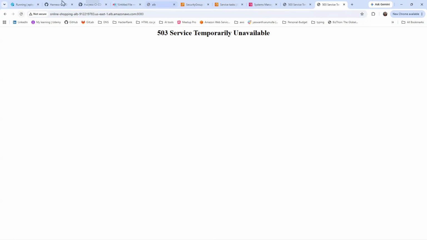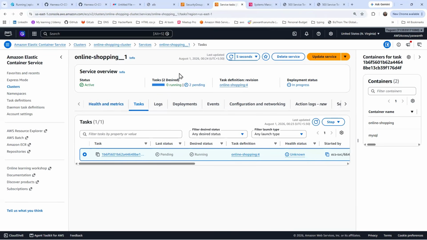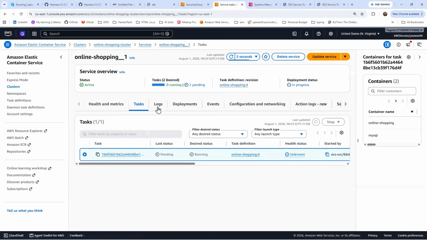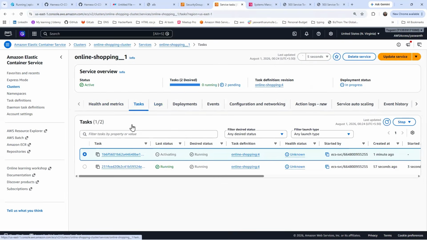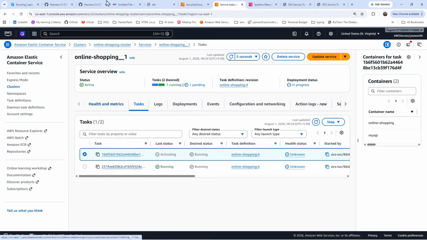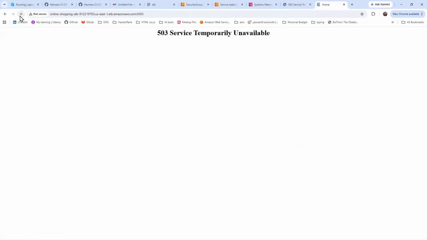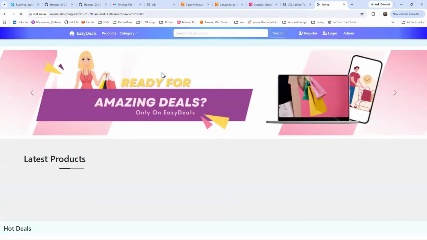Okay, I think it's not deployed, and we can see it here also. Is it running or not? See, still it is pending. We need to wait, and these are the logs. See, it is creating the task. Okay, the first task is done. Now I will refresh. See, now you will be able to see port number 8080. The application is working.